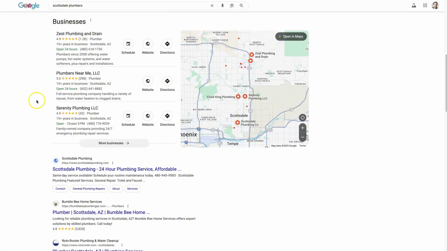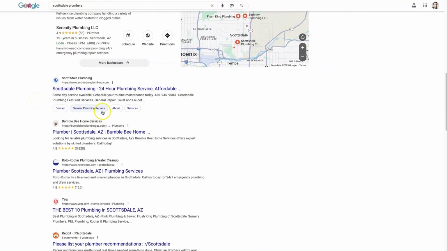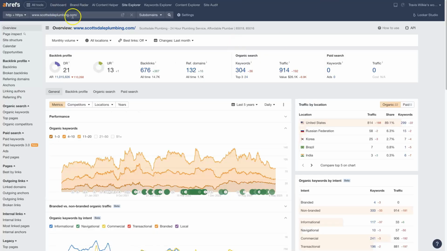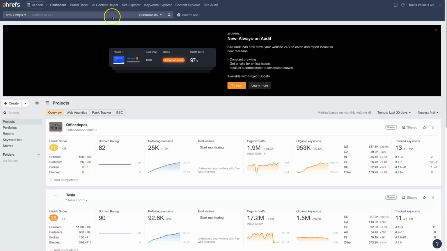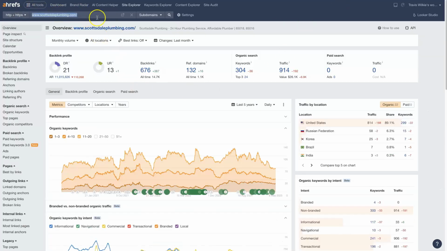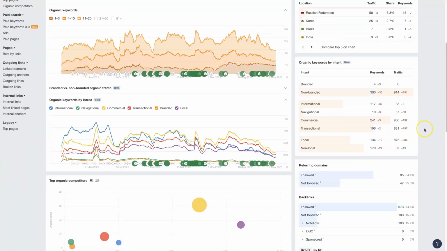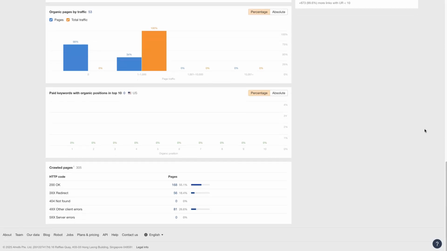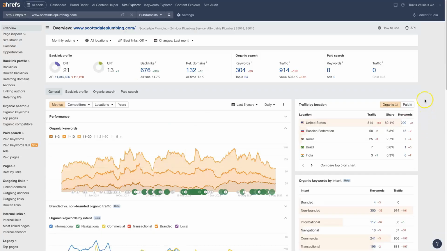So for this, we're going to use Scottsdale Plumbers as an example. I'm just pulling the first website here, copying the URL, and then putting it into the top bar in Ahrefs, which when you load up Ahrefs, you'll just see this top bar up here. Put that link in, click search. It's going to give you an overview of this competitor in terms of what's going on with their site overall.